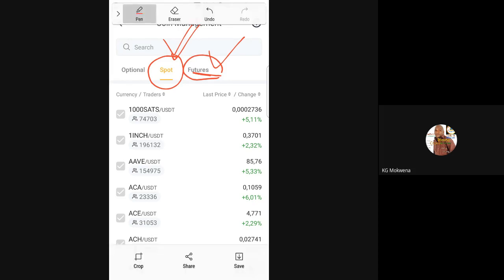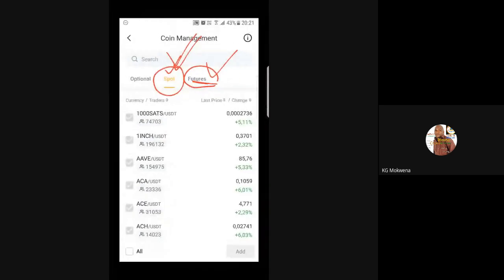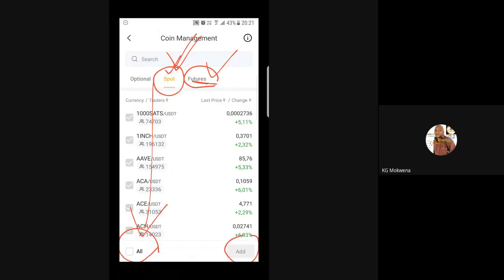Now, on the side of spot, once you click on spot, you will go to the bottom here. You see all. When you check that box, you tick that, and then add will also be activated, and you click add at the bottom right.